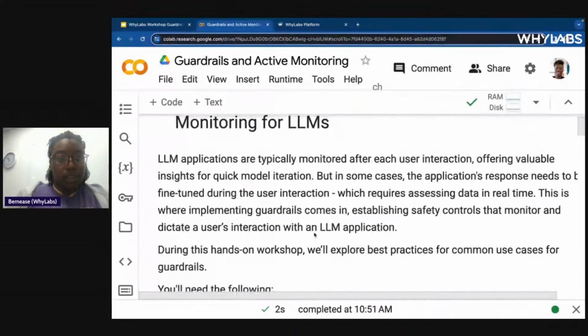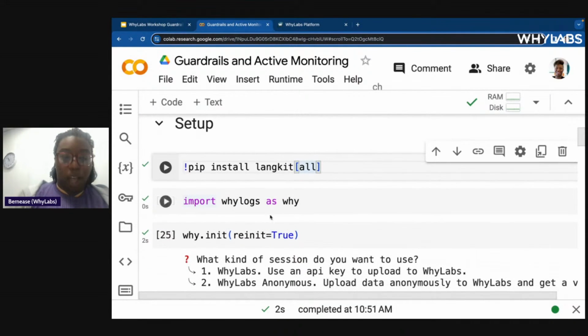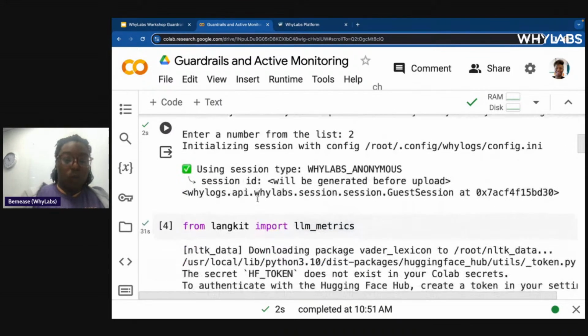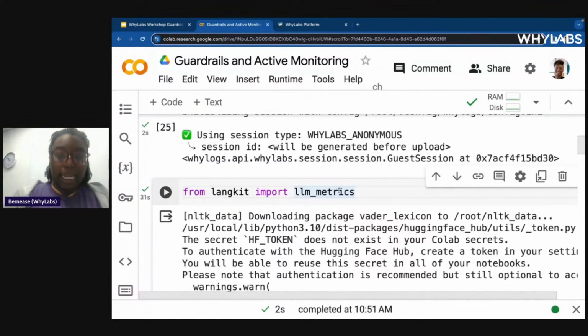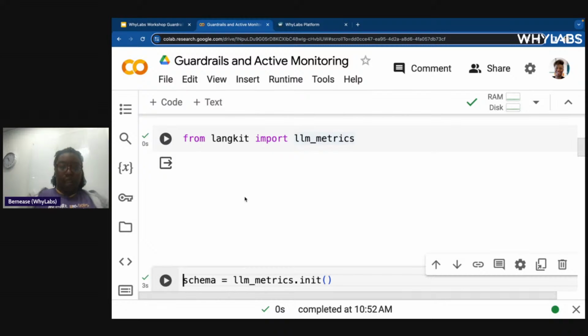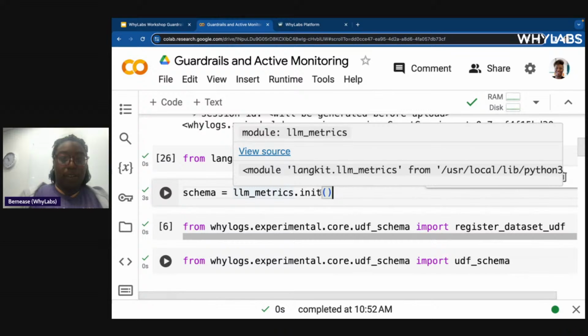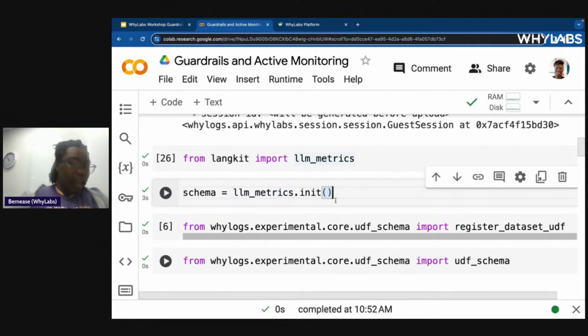One thing I didn't note is that we imported langkit, and included as a dependency of langkit is ylogs, which is how we were able to import ylogs right away. Now we're going to import a single module from langkit, called LLM metrics. It's a combination of many of the popular metrics for LLMs specifically. I'm going to create a schema variable that takes in the output of LLM metrics.init.